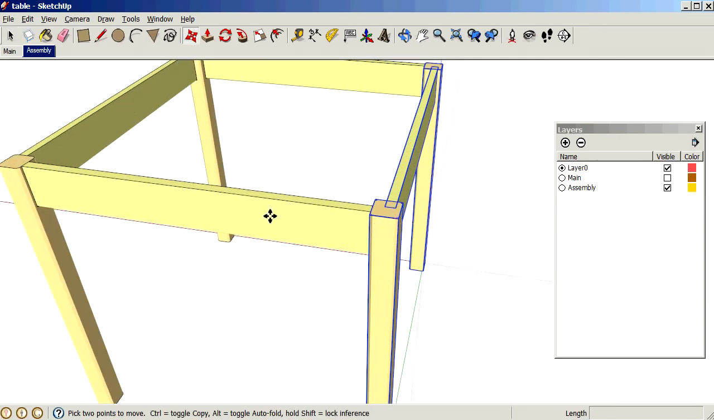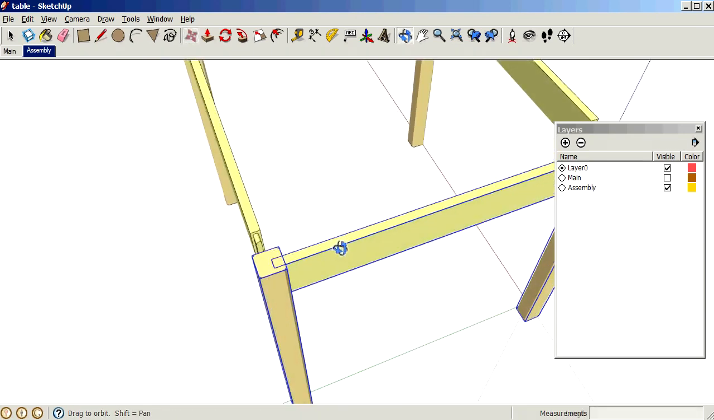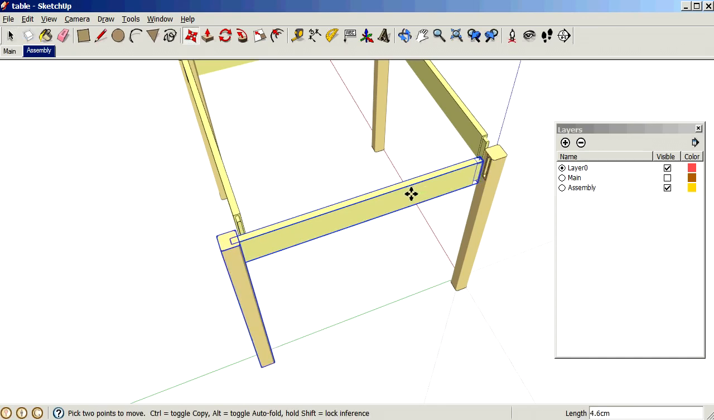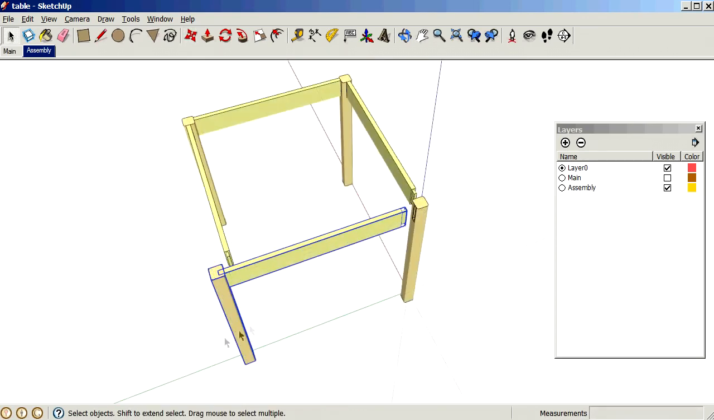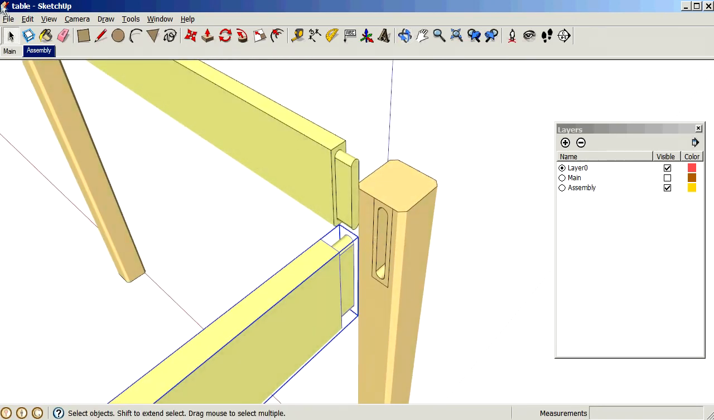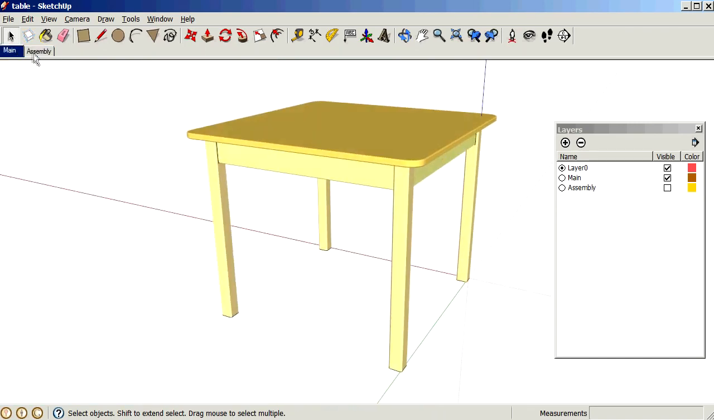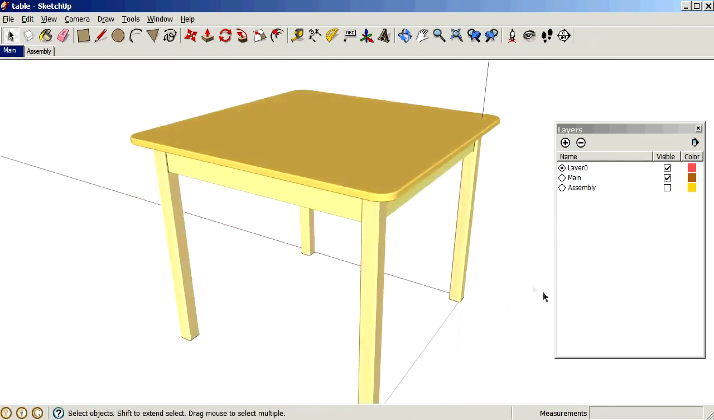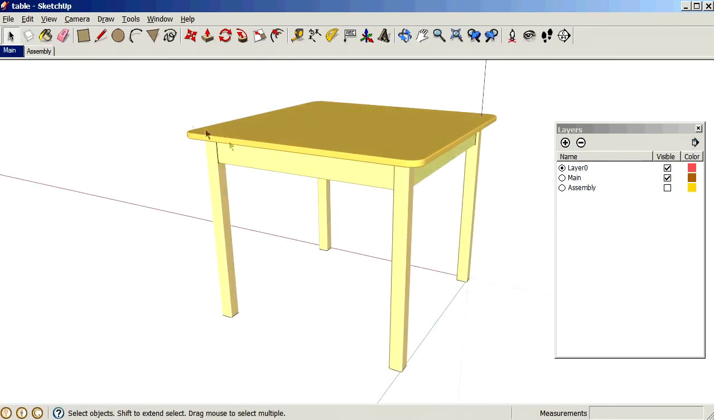So let's tear apart this joint here, and let's also tear this joint apart. And let's focus in on how this joint goes together, and we'll update the drawing. And if I now go back to main, you'll see as I flip through here, it's very clear that what we're looking at is in fact this leg in the back here.